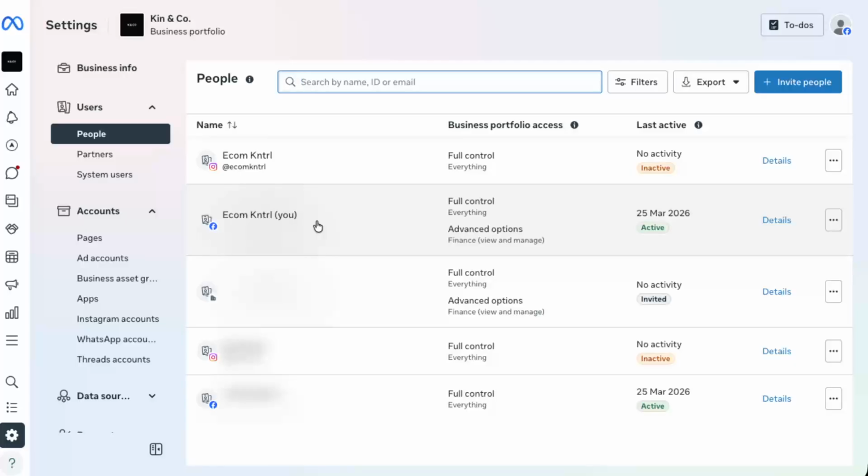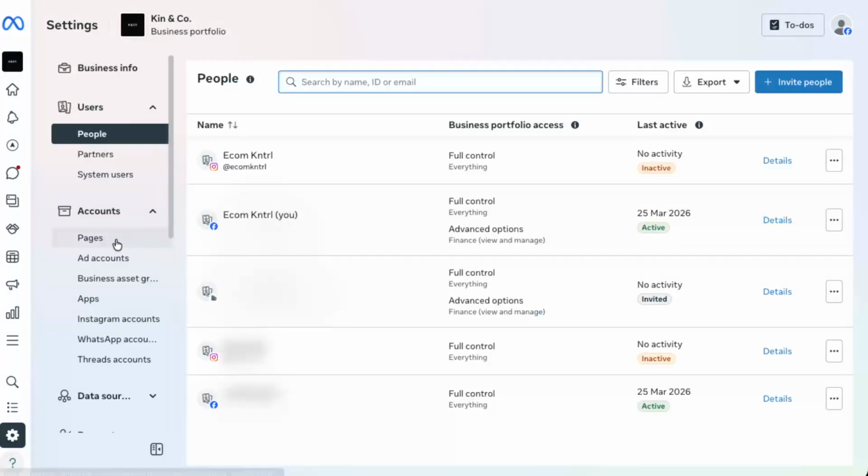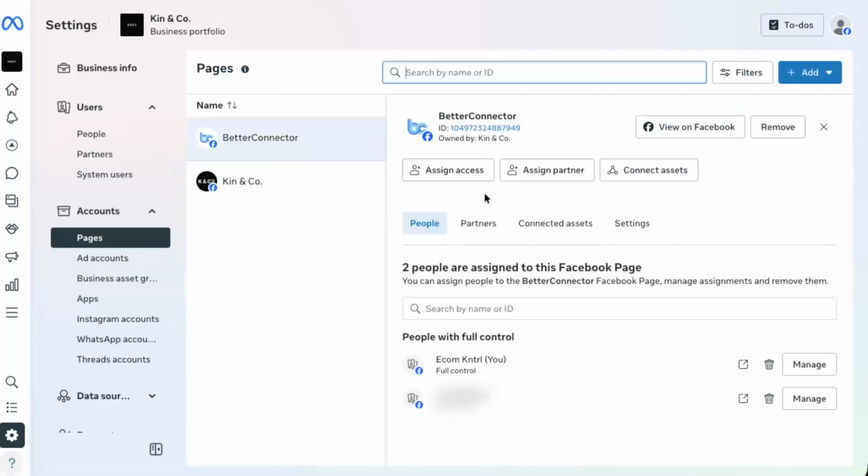After you've opened Settings, stay on that left-hand column and look for a section called Accounts. Under Accounts, you'll see different asset types, such as pages and possibly ad accounts or other items, depending on what's connected to your business. Click on Pages. This section is specifically for managing which people and partners can work on each Facebook page linked to your business.